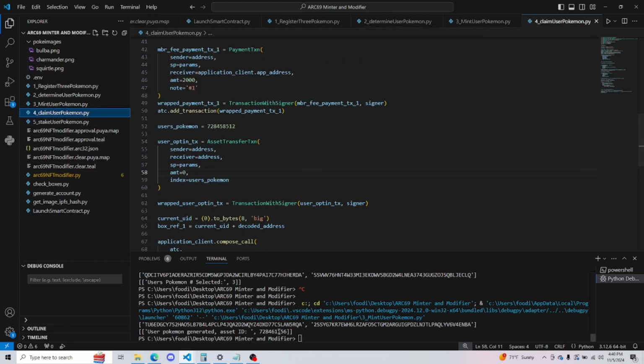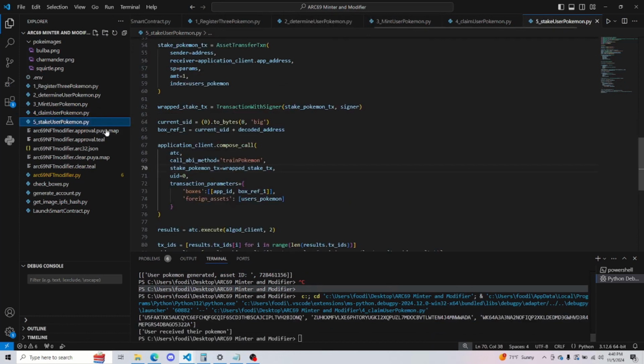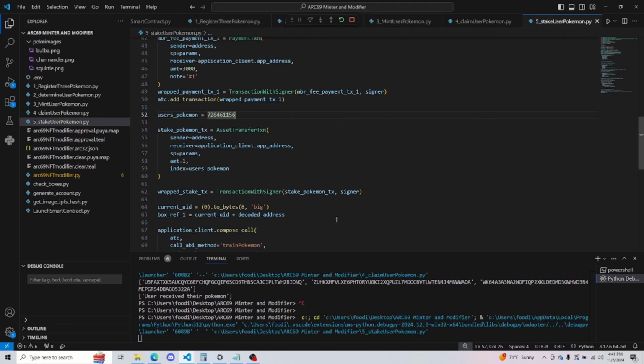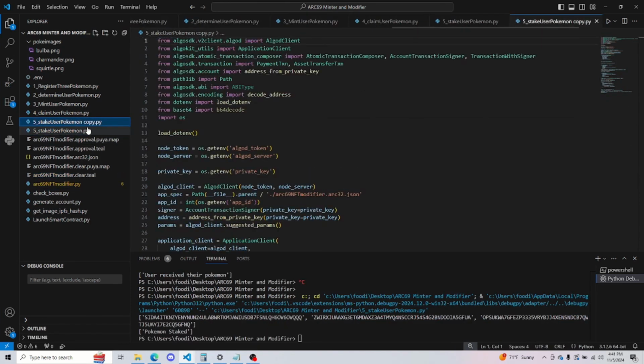And for claiming the Pokemon, don't forget to change the asset ID. And this would be in your return statement. And the current UID will always be 0 for the first Pokemon. And change the asset ID for stake as well. So right here, give this a try. And while it's staked, let's copy our stake user Pokemon. And we'll name this unstake user Pokemon.